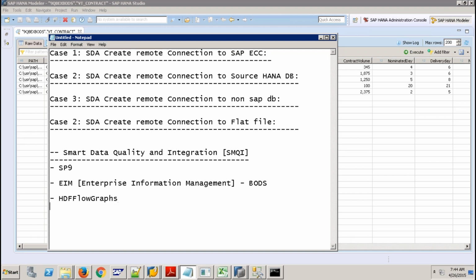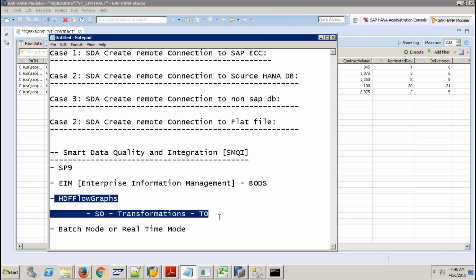See, in BODS we were calling it a job, then we had a data flow, right? Here we call them HDB flow graphs. As part of HDB flow graphs, you'll have source object, you'll have transformations, then you'll have target object. Now once we have this HDB flow graph, these can be executed in batch mode or real time mode. Once you build your HDB flow graph, they can be executed in the batch mode or in the real time mode also.